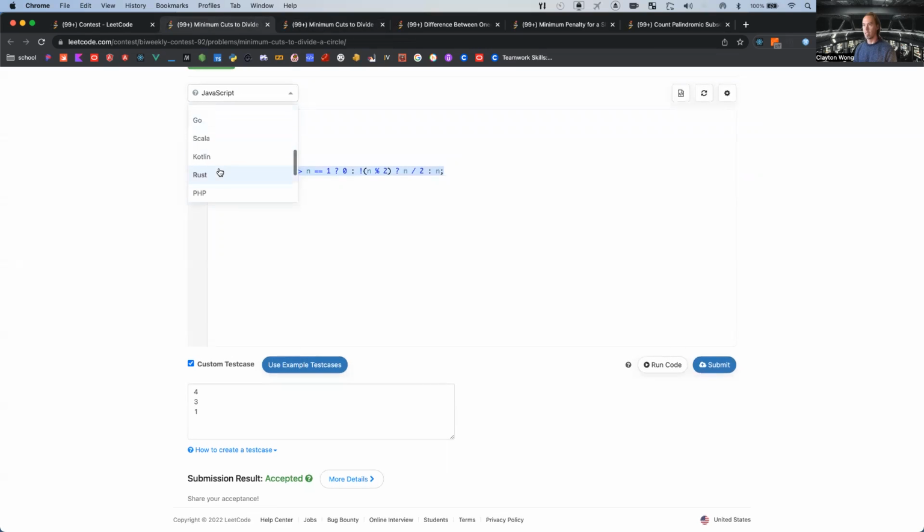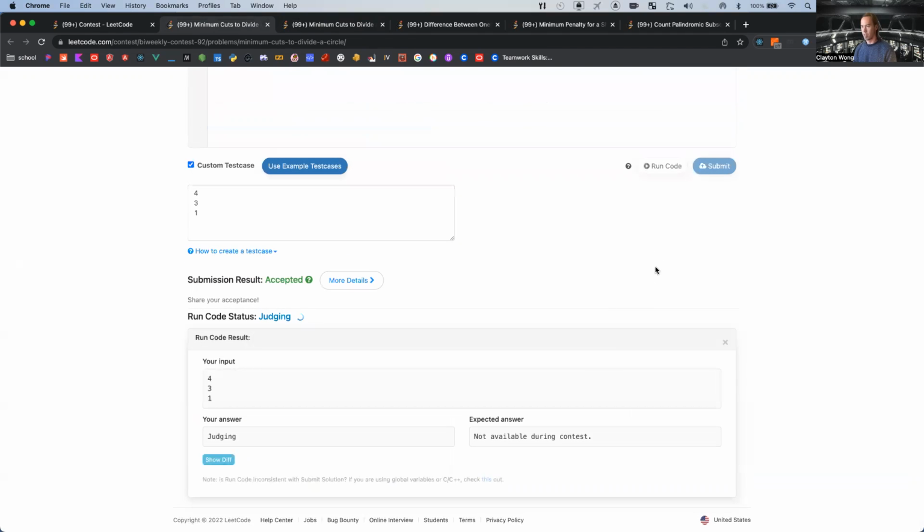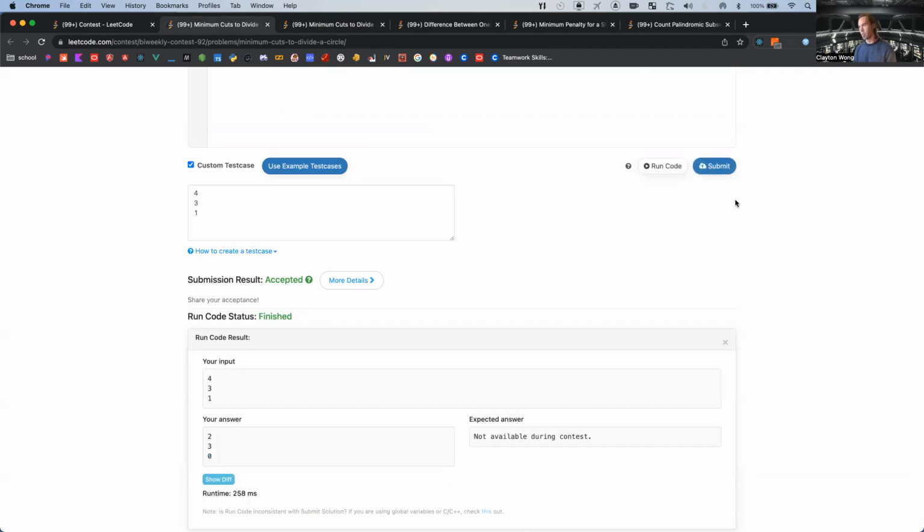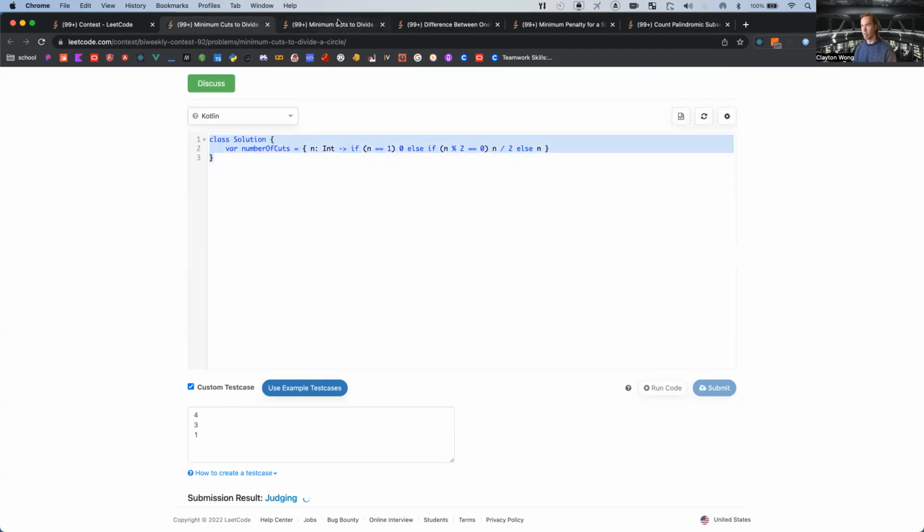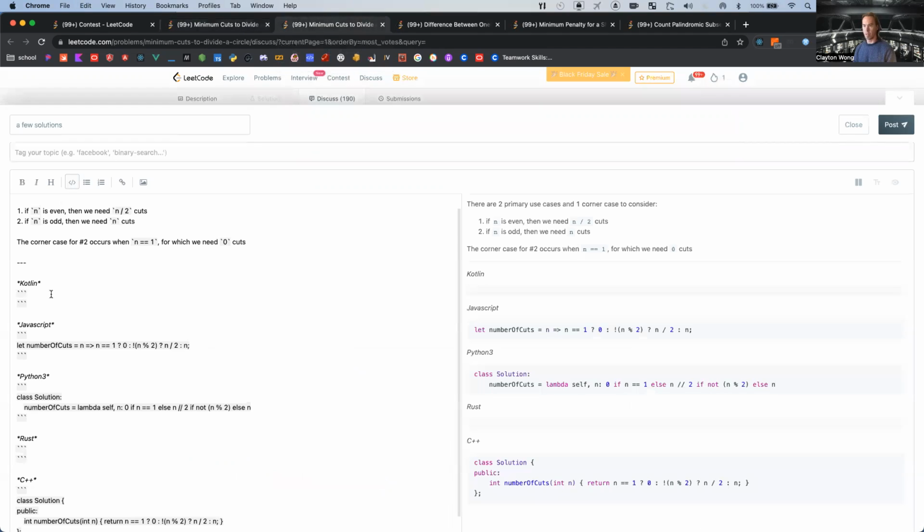Kotlin. If n equals 1, return 0. Else if n modulus 2 is equal to 0, return n divided by 2. Otherwise, return n. Looks good. All right, that's cool.